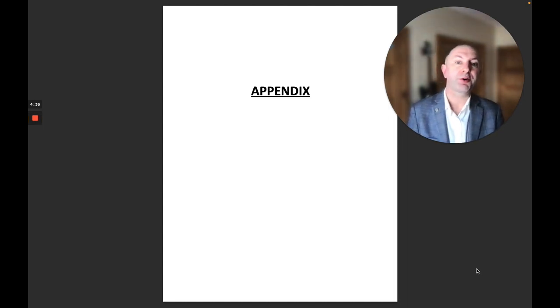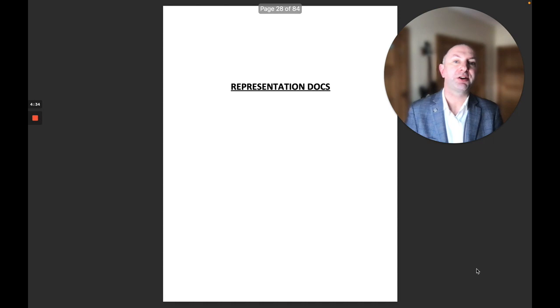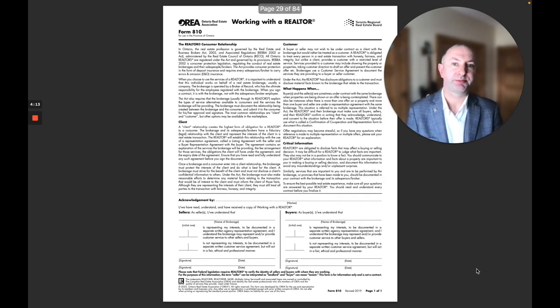So first off, we're going to hit on representation documentation. This is basically the documentation stating that we are working for you. We have your best interests at heart. We can't disclose any information if indeed you're hiring us on a certain capacity. There are different capacities you can hire us under. Again, we will discuss that when we meet.